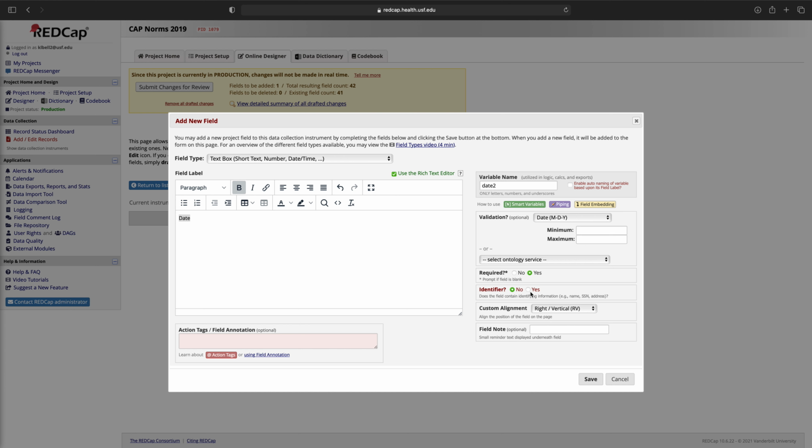Is it an identifier? So is this something that lets anybody else know who this participant is, like their name? And the answer to that is no. Field note. This is text that will appear underneath the field entry spot to help describe what this is. So I will put here, date of additional knowable measure. That is a further identification of what this variable is. Okay, so we can save that.